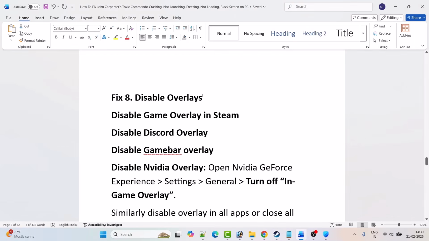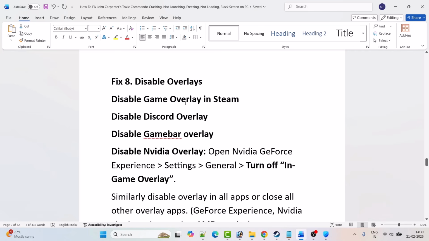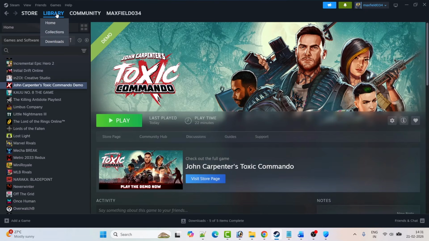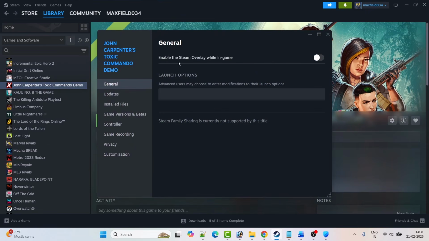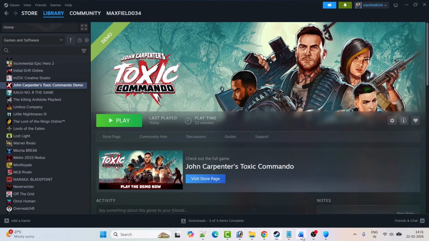Next fix is to disable overlays. So disable the game overlay in Steam. Open Steam, go to library, right click on the game and then select properties. Now turn off enable the Steam overlay while in game. Just turn it off and then try to launch the game and check. If that doesn't help, then enable it and follow the other fixes mentioned in this video.